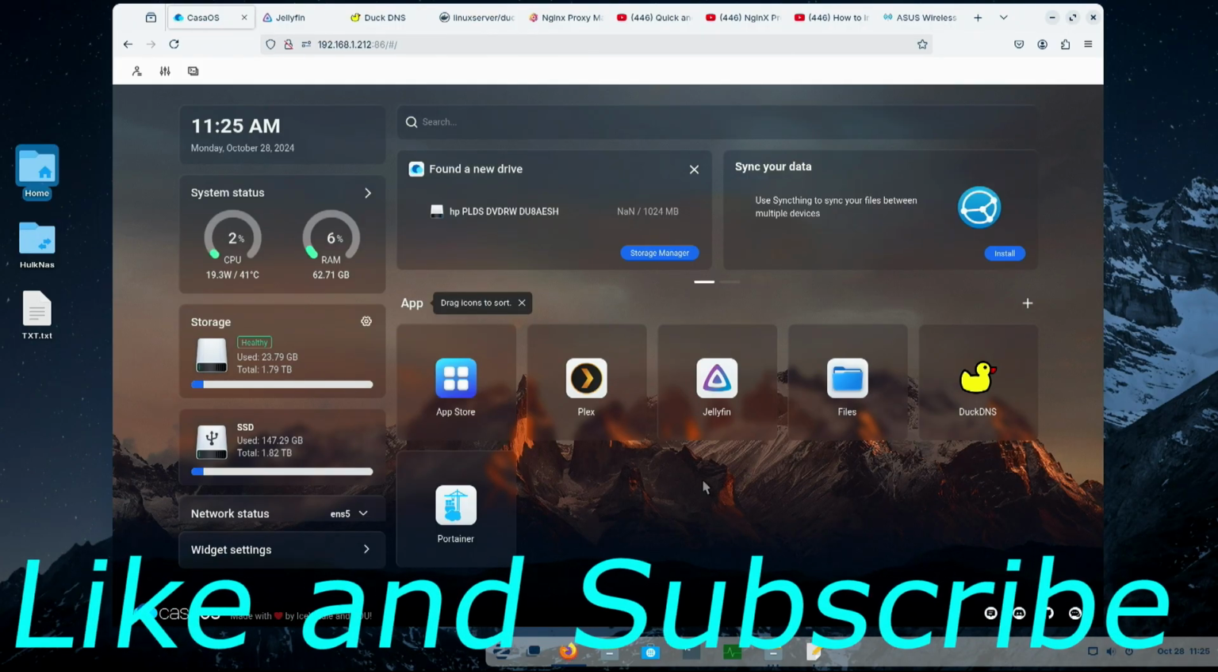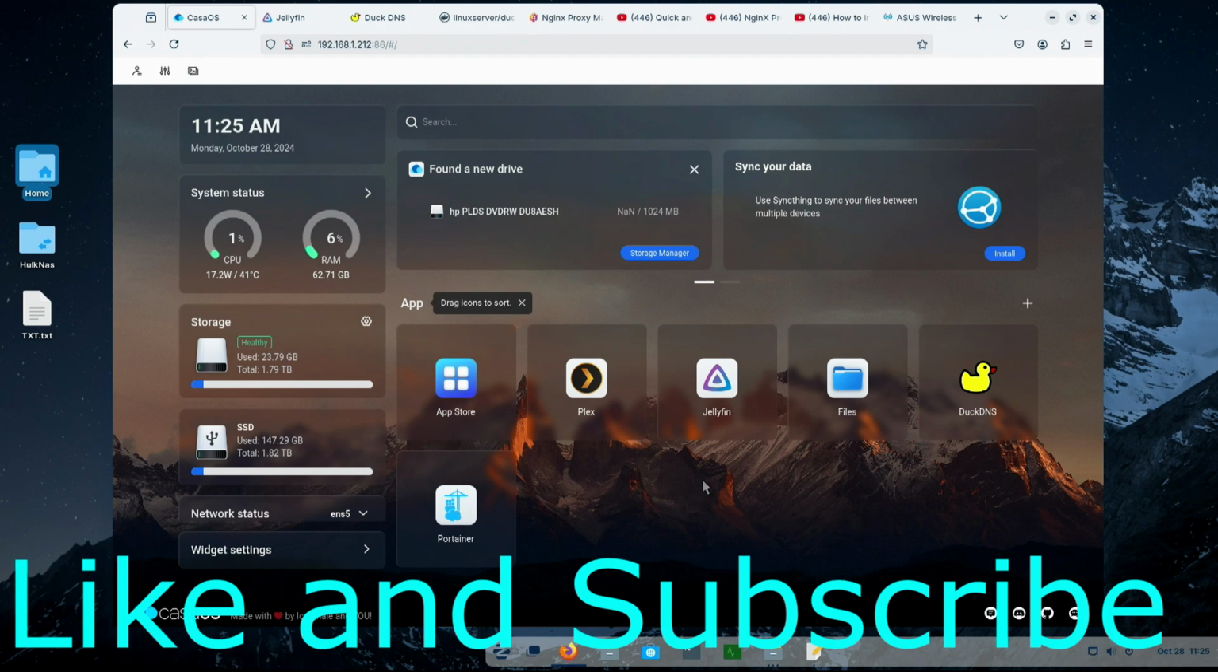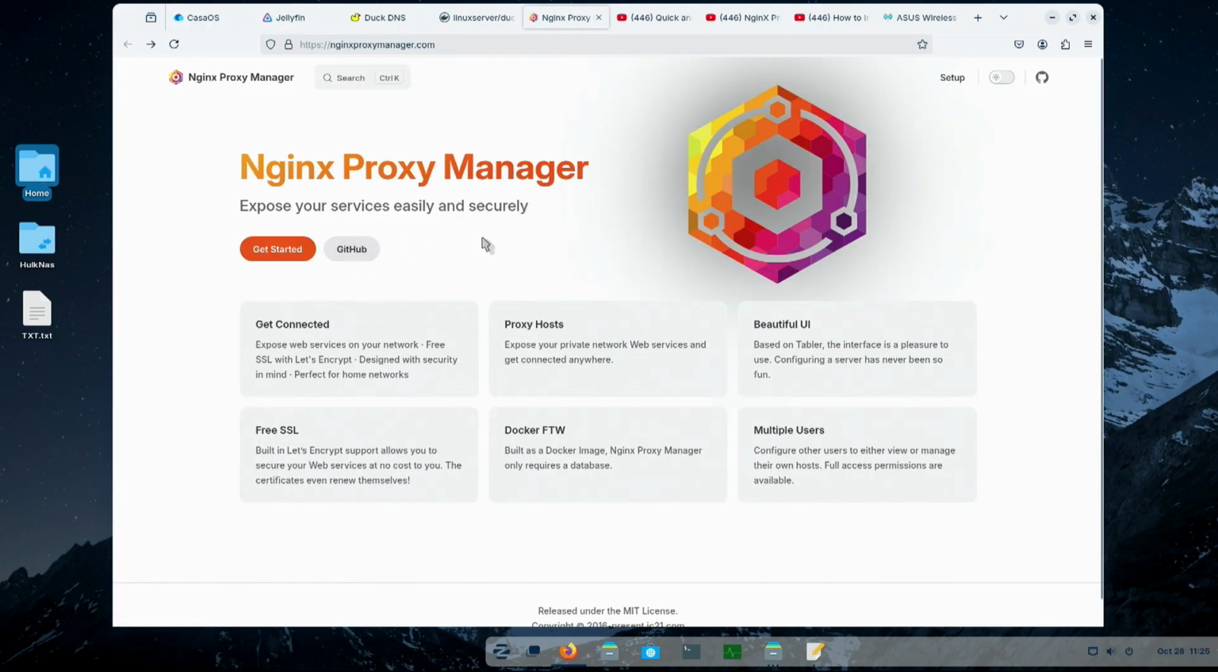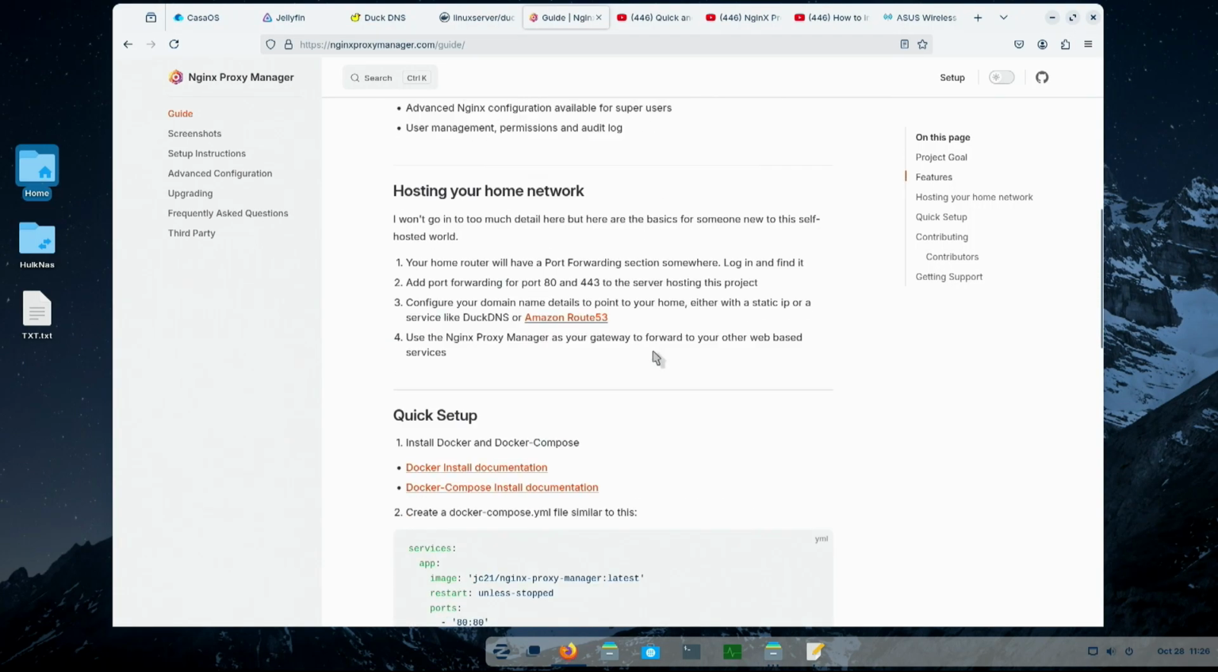Now Nginx is available in the App Store in Casa, but I am going to go over a basic install of it if you're using Docker. And so what we want to do is, here's our Nginx webpage, and again, I'm going to have all these links in the description below. We can go to our GitHub, or we can even go to Get Started. It'll still take us to the same place here.